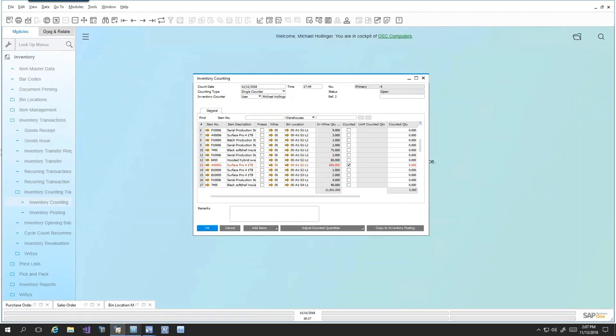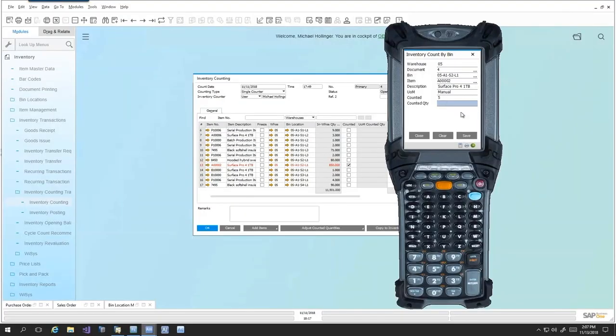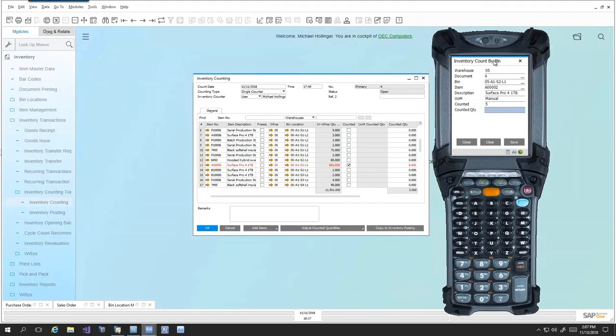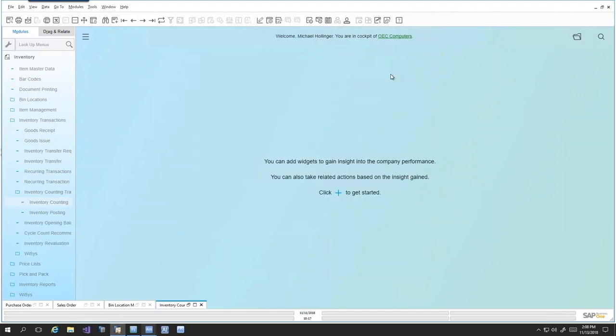All right, so if we just go in here and let's do that one more time, and let's count another 845. All right, so now we got the 850. So at this point, once you count everything, we just go through and copy to an inventory posting and post the cycle counts back into Business One.